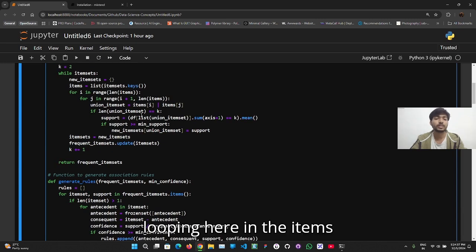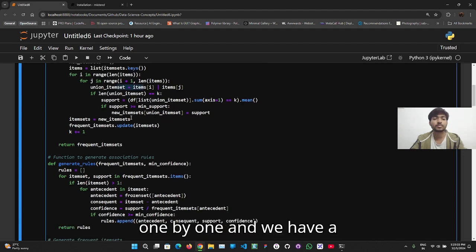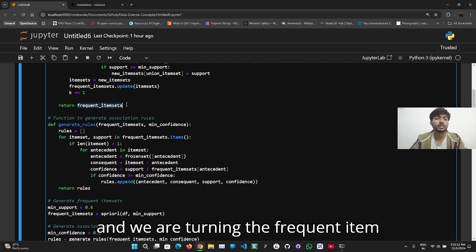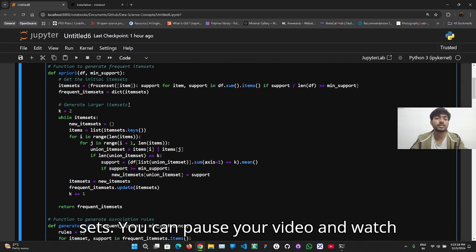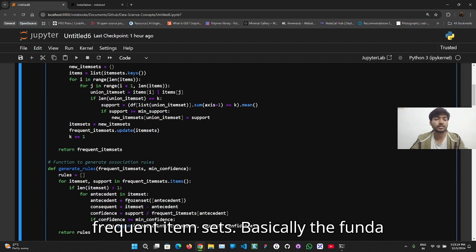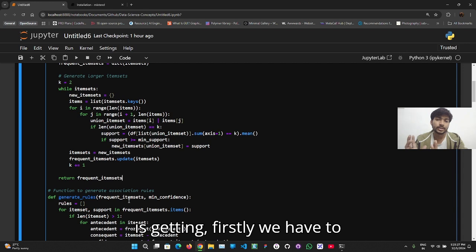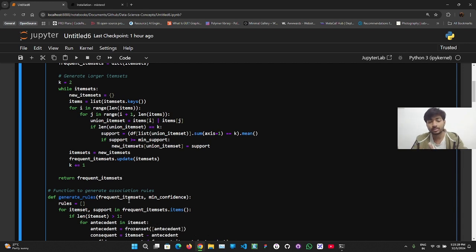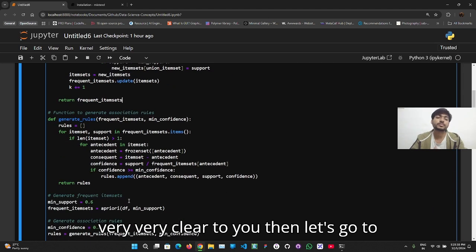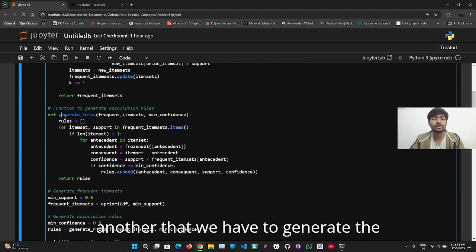So we are looping here over the items one by one, and we have a condition to get the minimum support. Okay, and we are returning the frequent items, and you can pause your video and watch it carefully to see how we are generating frequent items. So basically the idea is that firstly we have to get the frequent item sets. If this is very clear to you, then let's go to the next step, where we have to generate the rules.